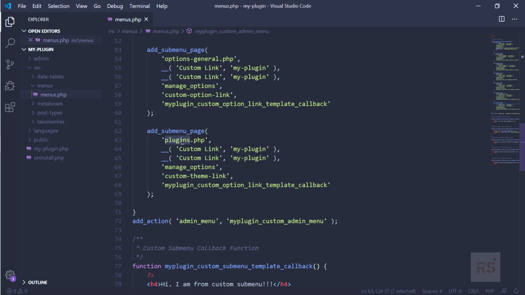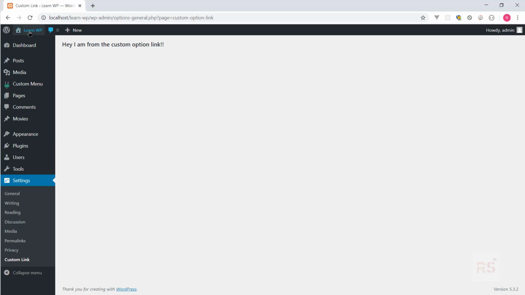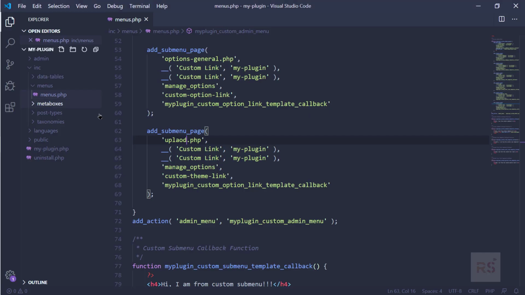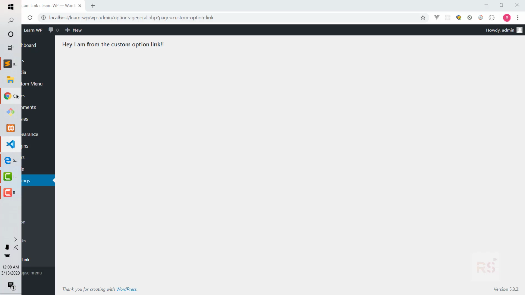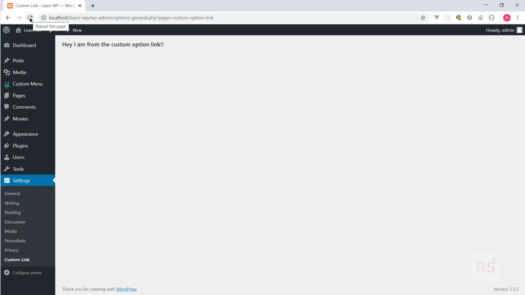So if we just provide the parent slug to upload.php and hit refresh, you will see we actually misspelled it. So let's correct that, upload, and then go to the admin area and hit refresh, and now as you can see the custom link has been added into the media section as well.